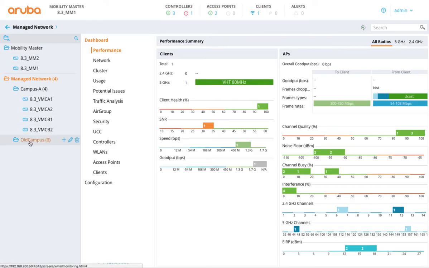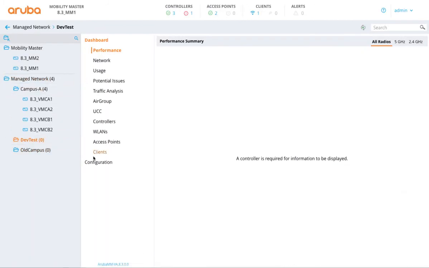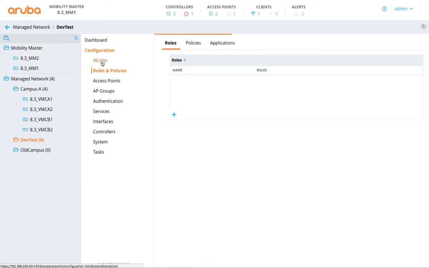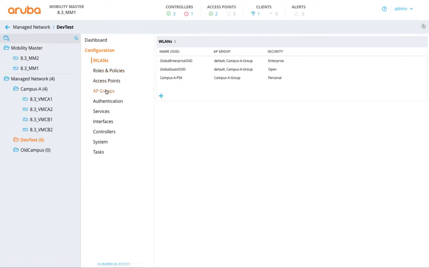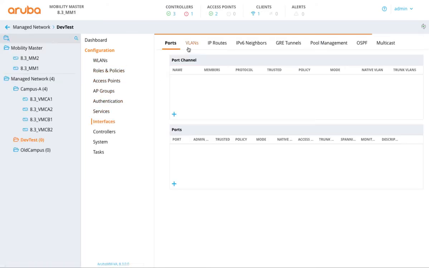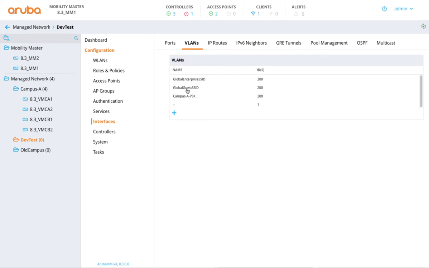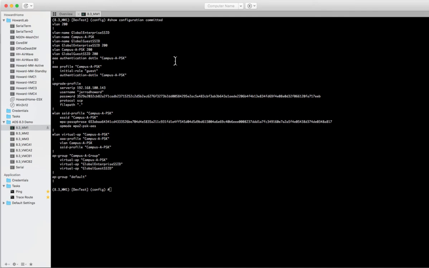And if I refresh this page and go into dev test and look at this from a configuration perspective, I'm going to see the WLANs are there. I'm going to see my VLANs are configured there as well. So all of that is in there, but it looked like it didn't work. So that's one thing to be aware of if you want to do a clone from activity.